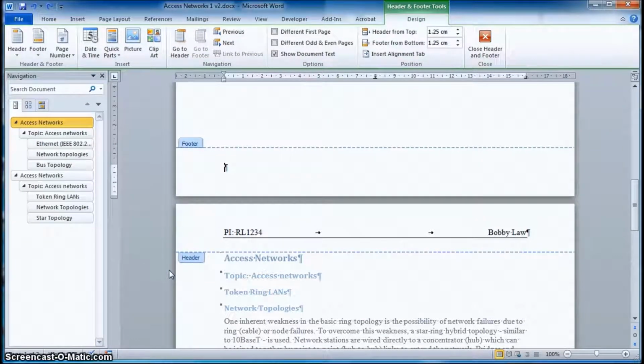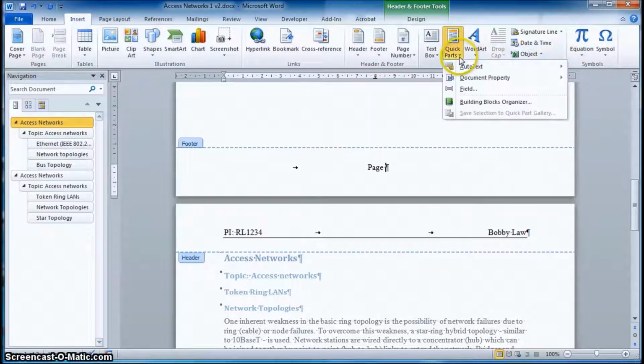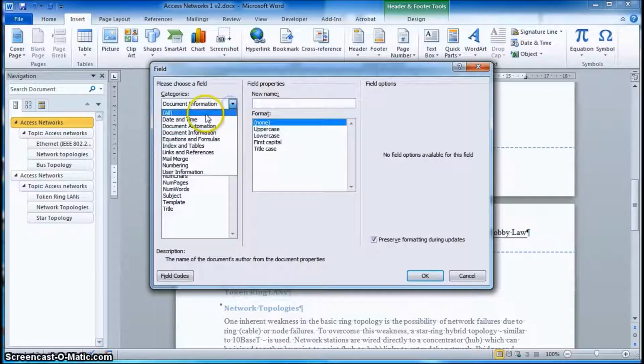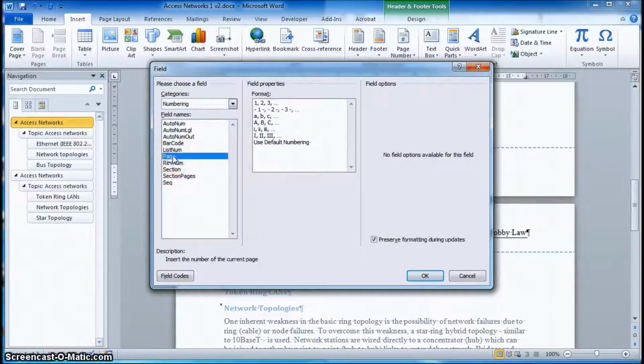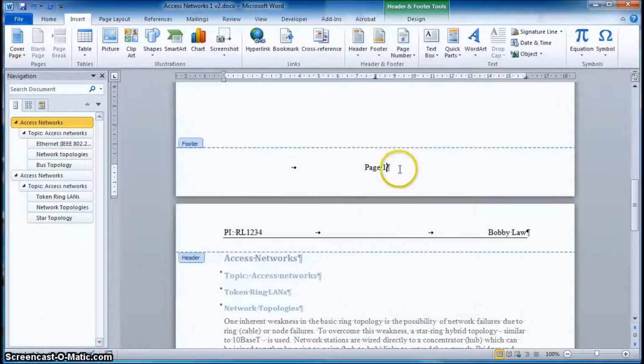So first thing we'll do is press tab to get into the centre, and we'll type in page, and then we'll go to insert and quick parts, field, and we will select numbering and take page. Select format as 123, although you can change the format at any time that you want. It's something that you can have a wee play about with, and this will insert the current page number. So you can see the current page number is 1.